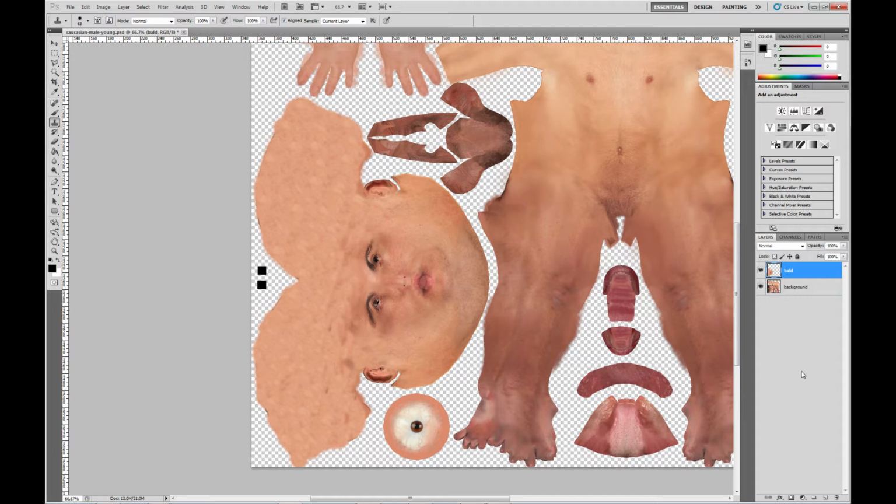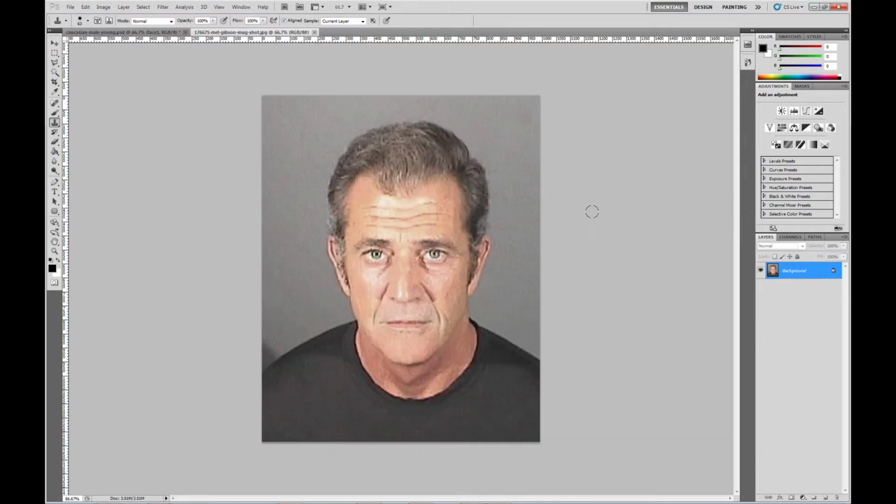So what I'm going to do next is I'm going to create a new layer for the face changes, and I'm going to call this, let's just call it face 1, because I'm going to be doing different changes. And let me go get my mugshot that I pulled off the internet. And there it is, Mel Gibson.